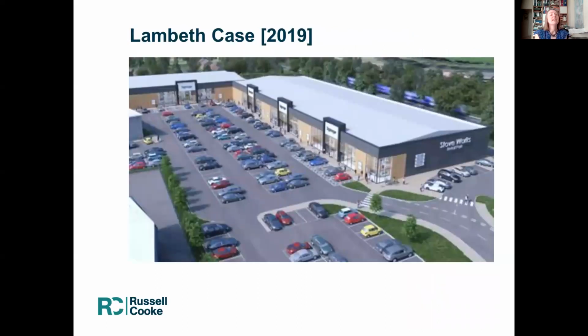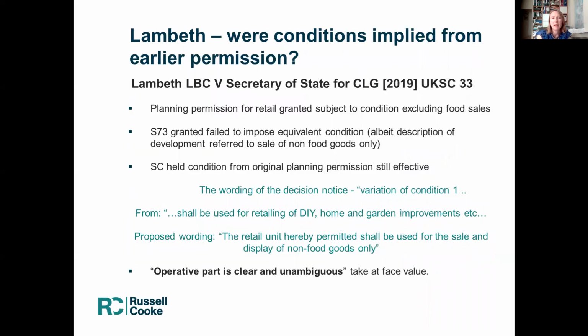Then finally, on to the case of Lambeth. This was all about an original planning permission that had been granted for retail, subject to a condition excluding food sales. A Section 73 permission was granted. It failed to reimpose the equivalent condition, albeit, and probably very importantly, the description of development referred to the sale of non-food goods only.